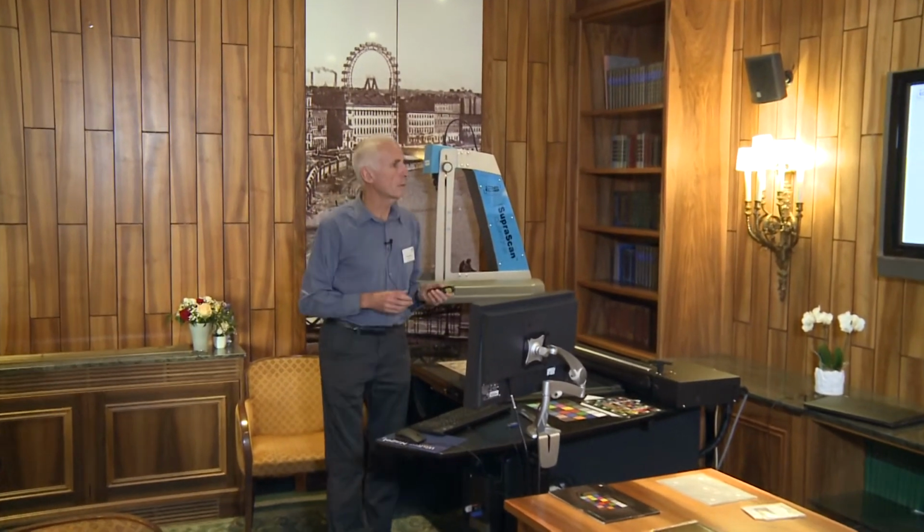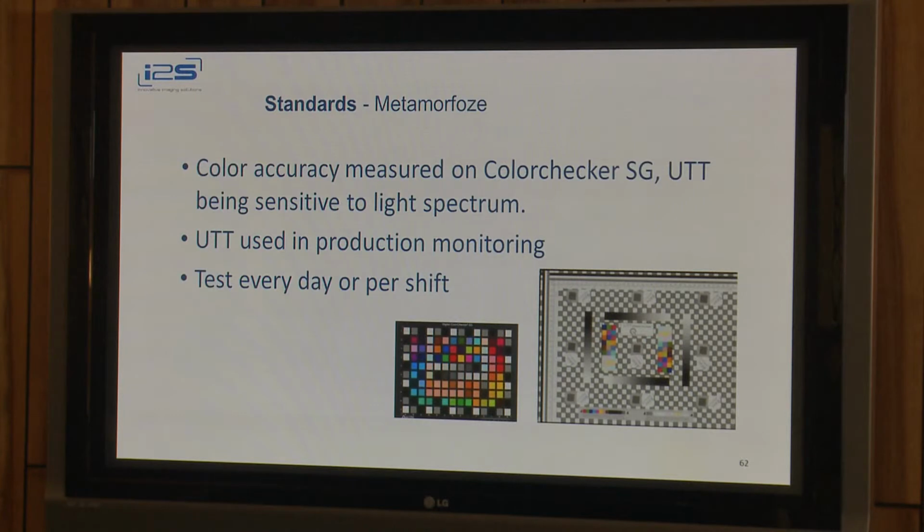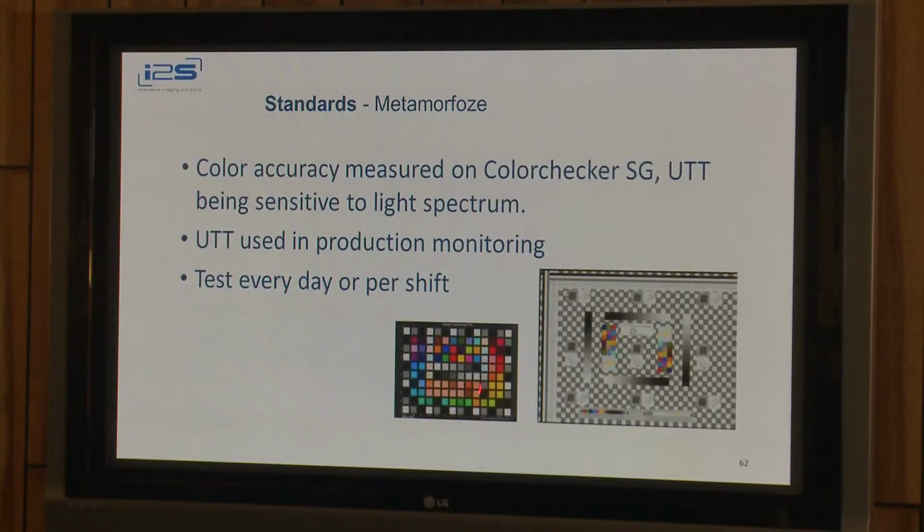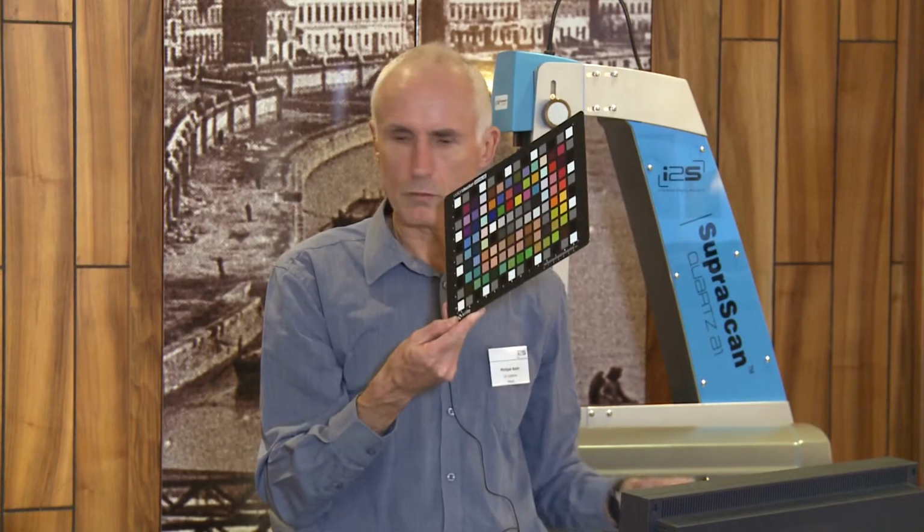But after some time, they realized that there was an issue with the color patches of this chart because they were very sensitive to the light. Because it's printed with an inkjet, this chart is sensitive to the lighting spectrum, so the result is not consistent. So they prefer to check the color using the ColorChecker SG, which is this one.